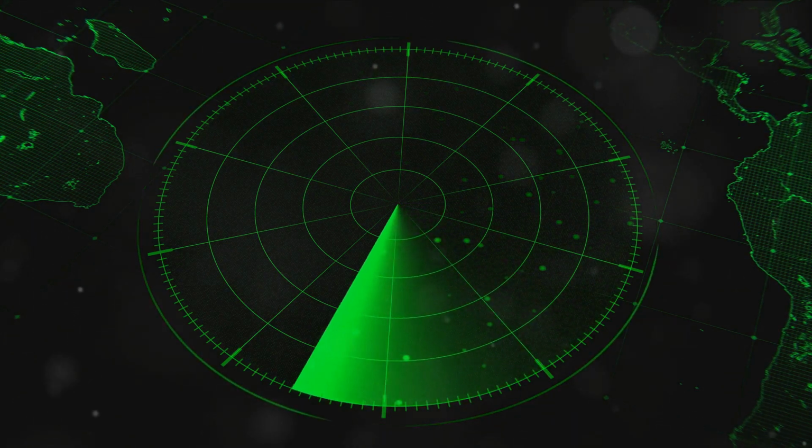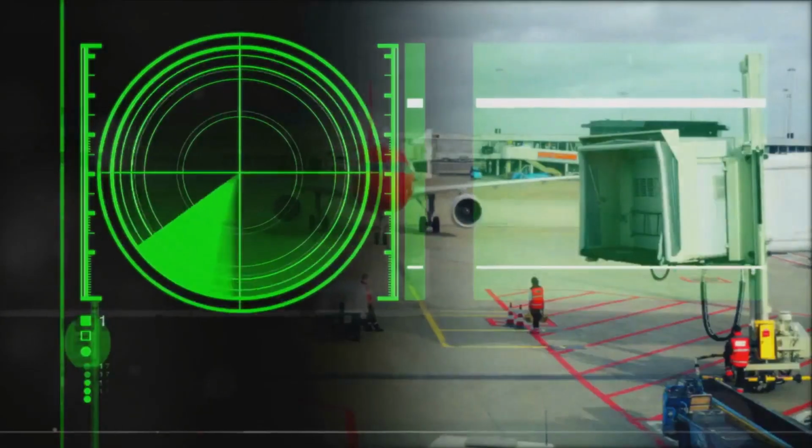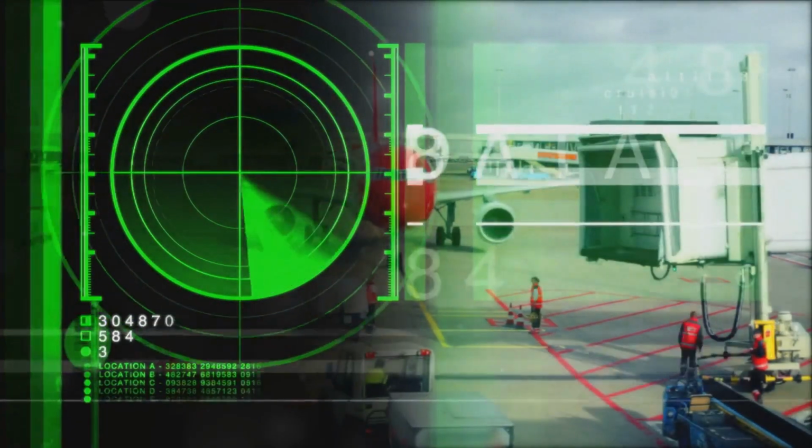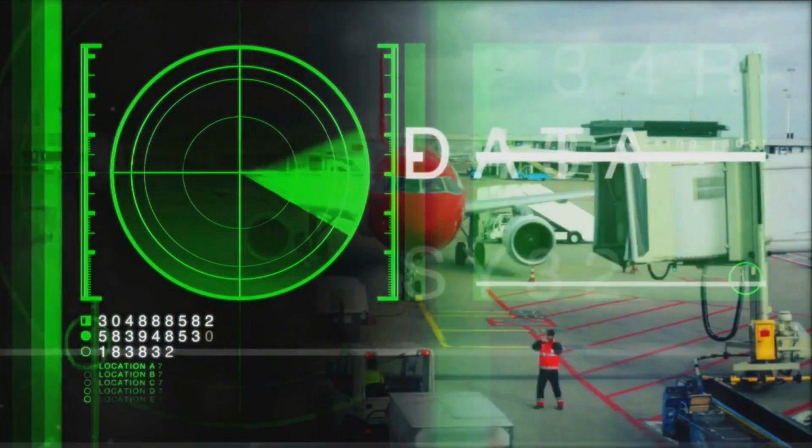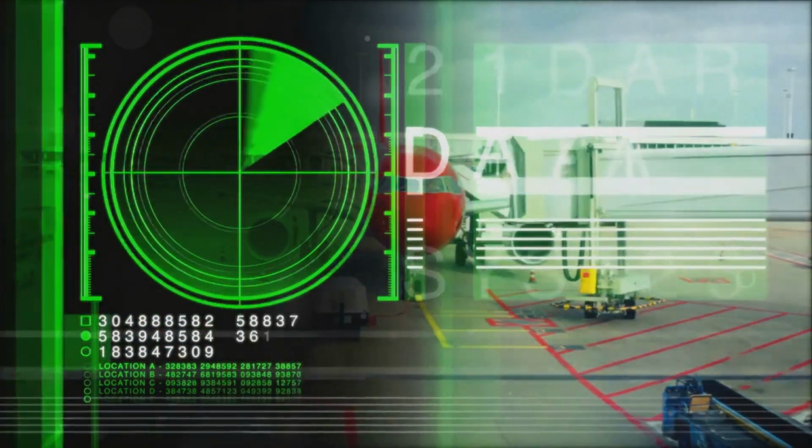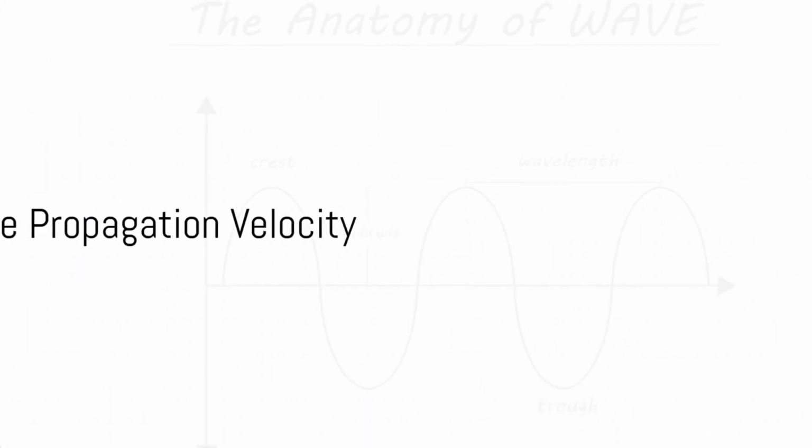Essentially, they emit a pulse of energy, then wait for that pulse to bounce back after hitting an object. The time it takes for this pulse to make the round trip is the key to calculating the distance. Let's unravel this a bit more.